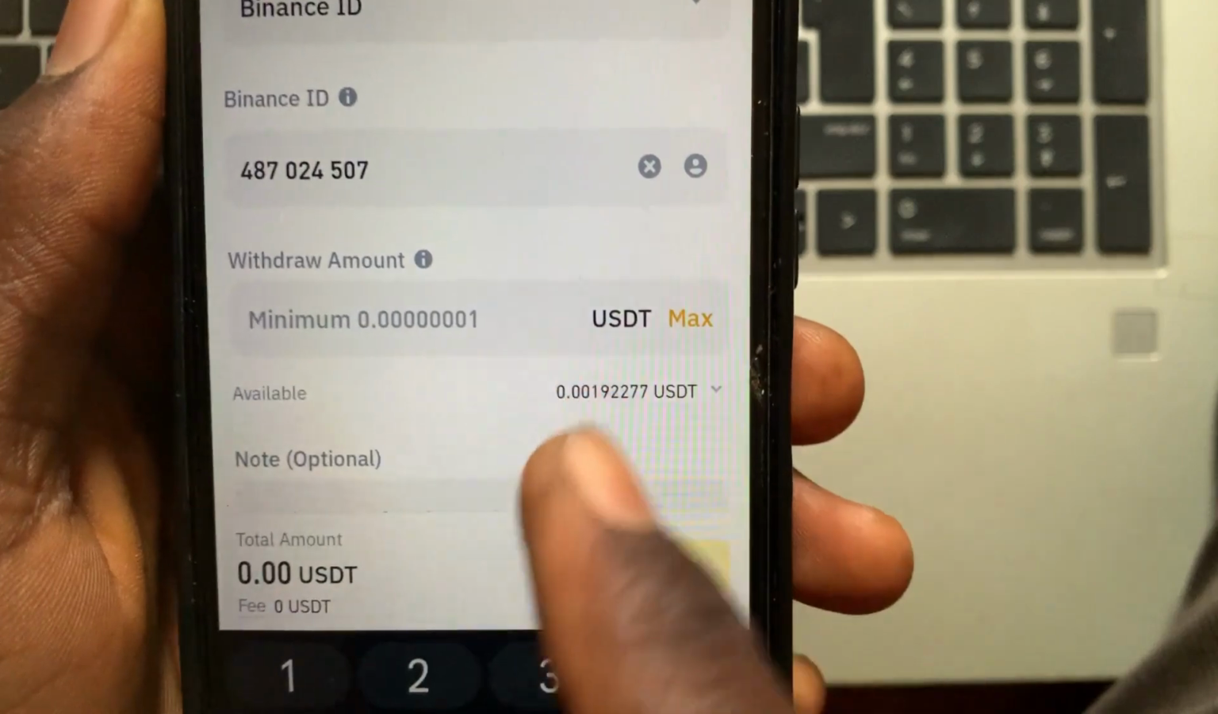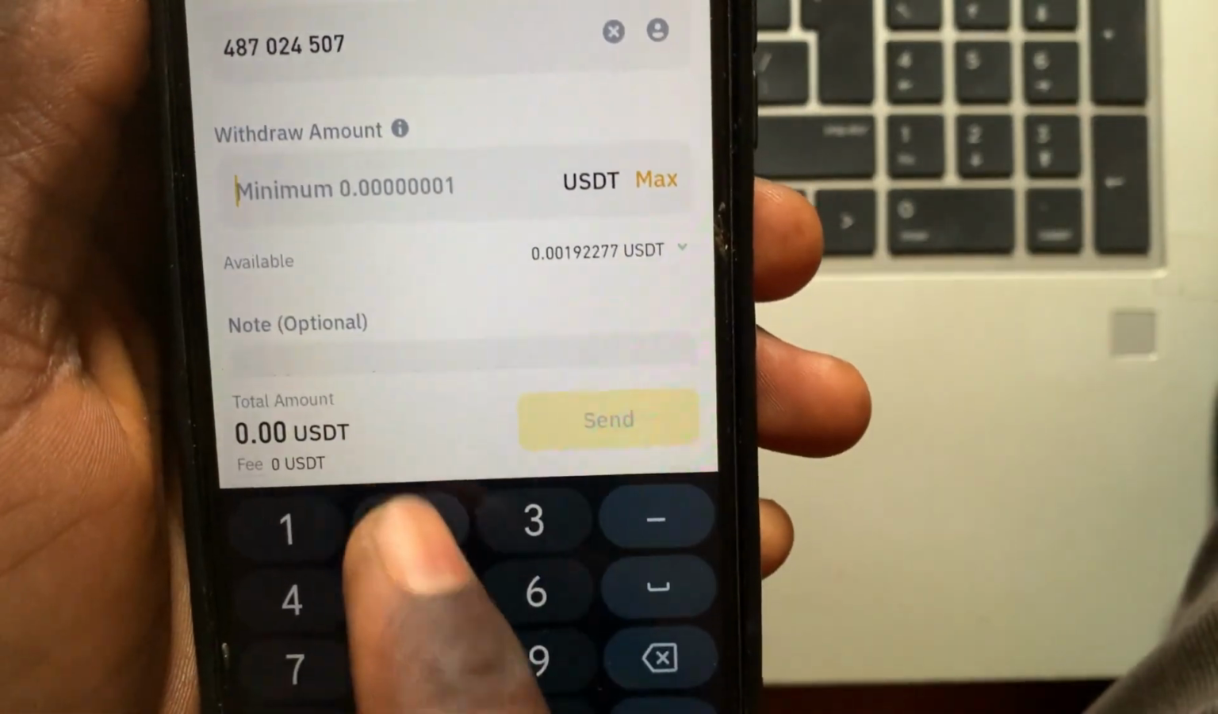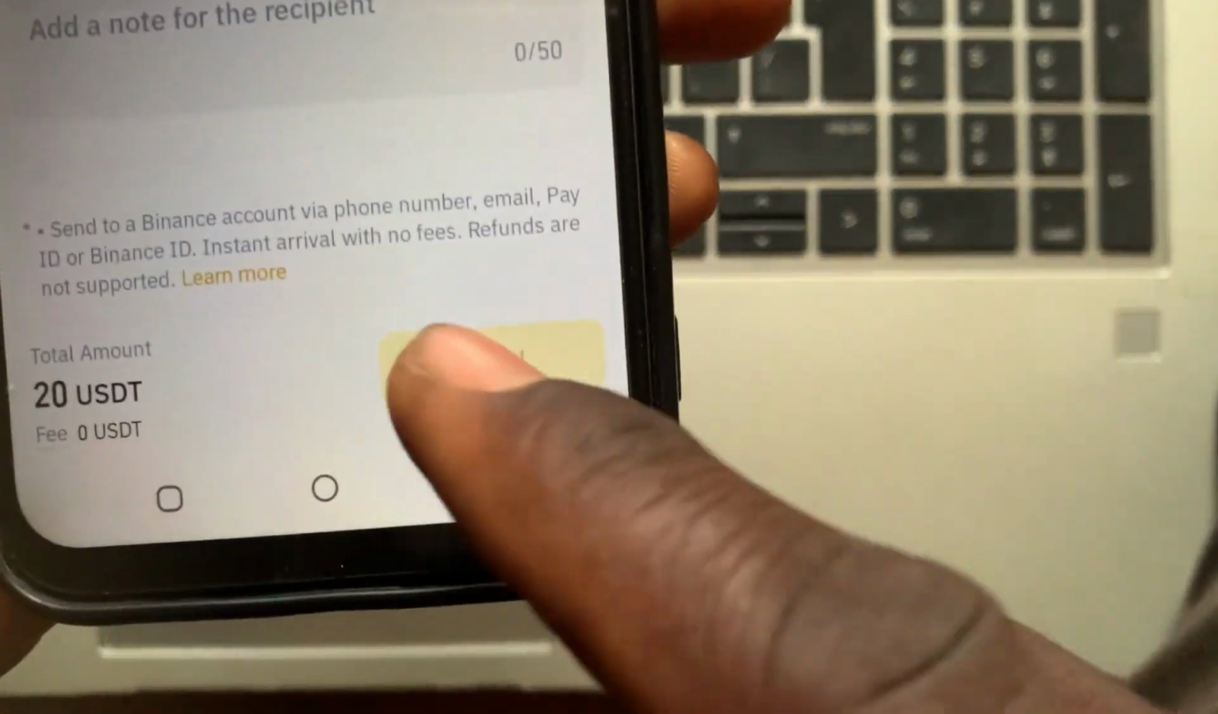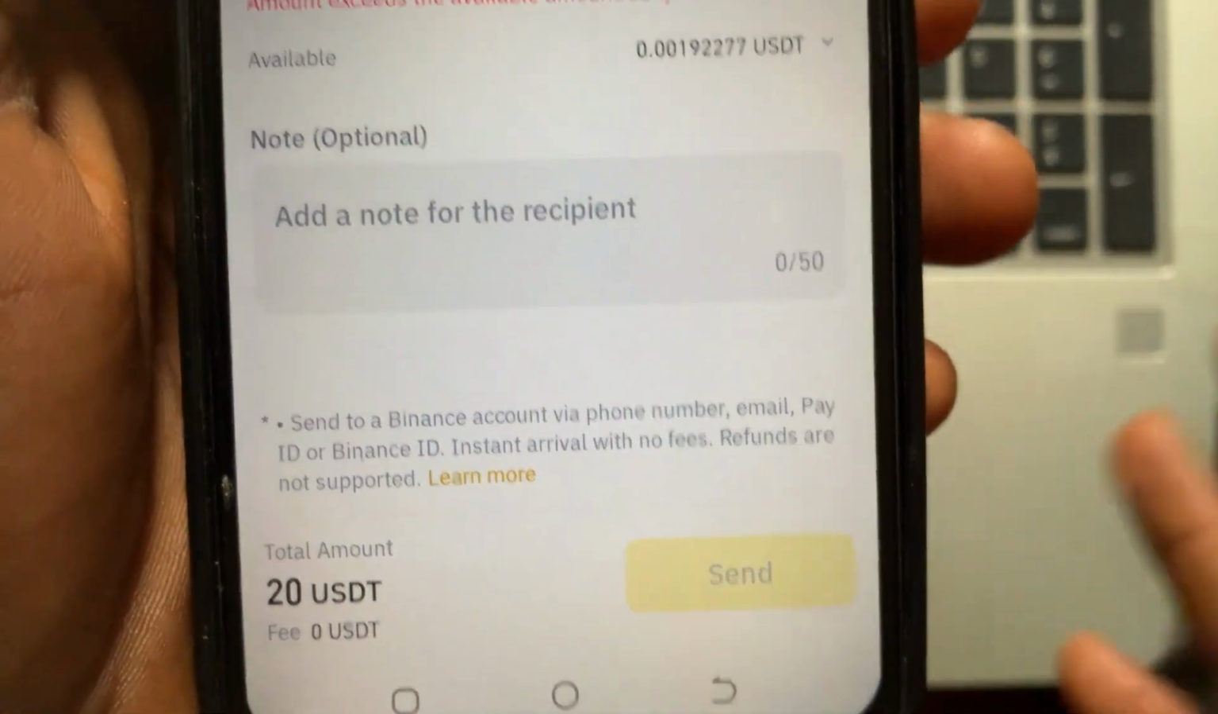After you add the Binance ID in this option, type in the amount you want to send. After you type in the amount you want to send, just tap on this send button. If you tap on this send button, the person will receive the USDT.